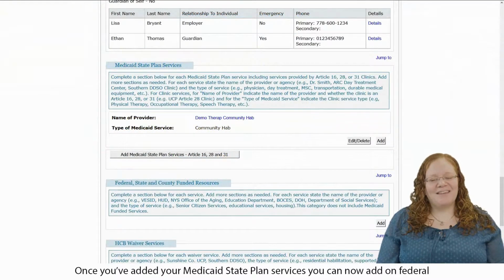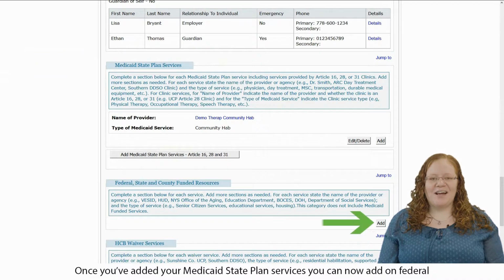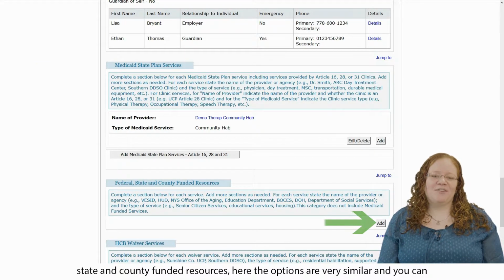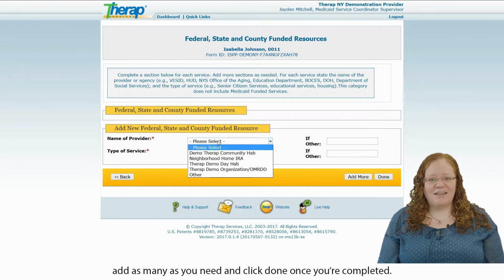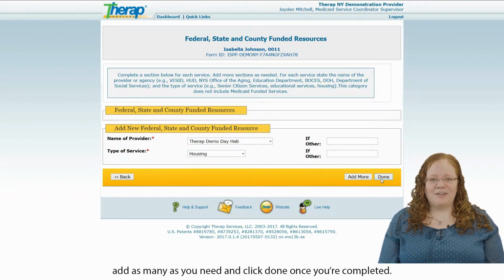Once you've added your Medicaid state plan services, you can now add on federal, state, and county funded resources. Here the options are very similar, and you can add as many as you need and click done once you're completed.